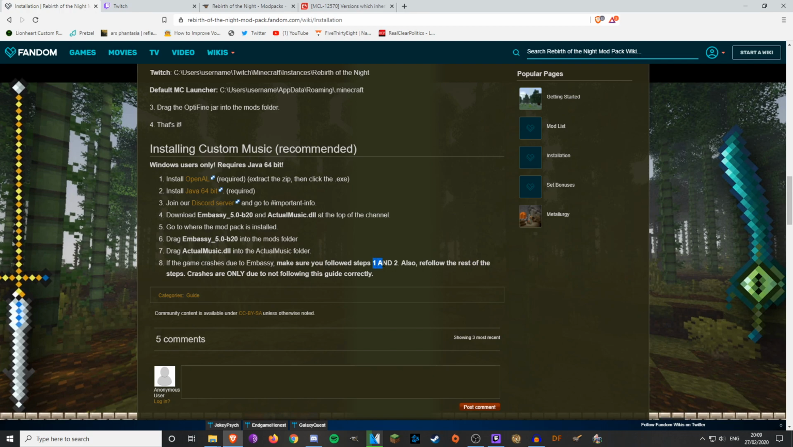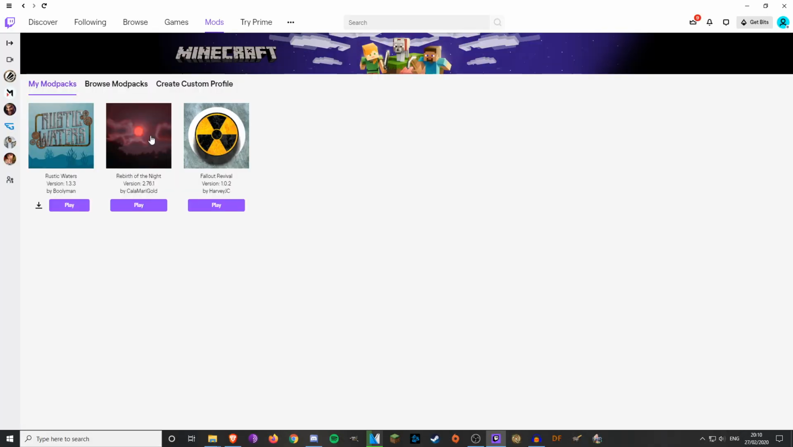However, if you do run into any problems and crashes, make sure that you follow point 1 and 2 here, so that you have 64-bit Java and OpenAL installed. Very important.